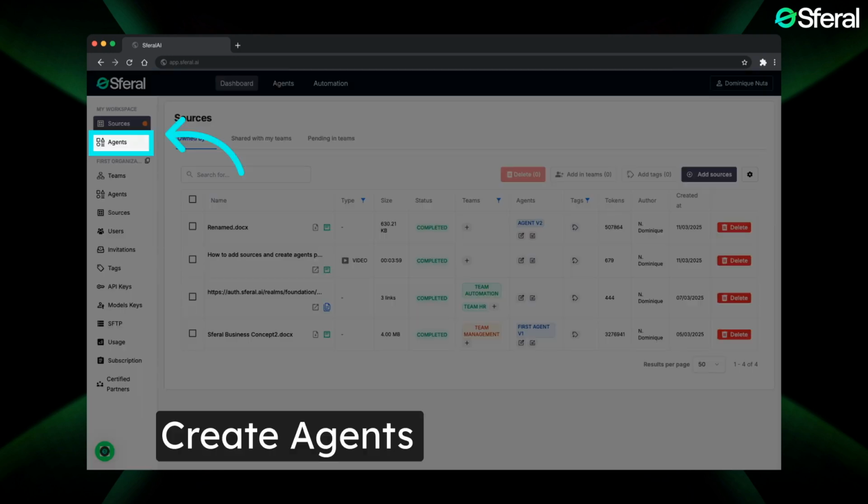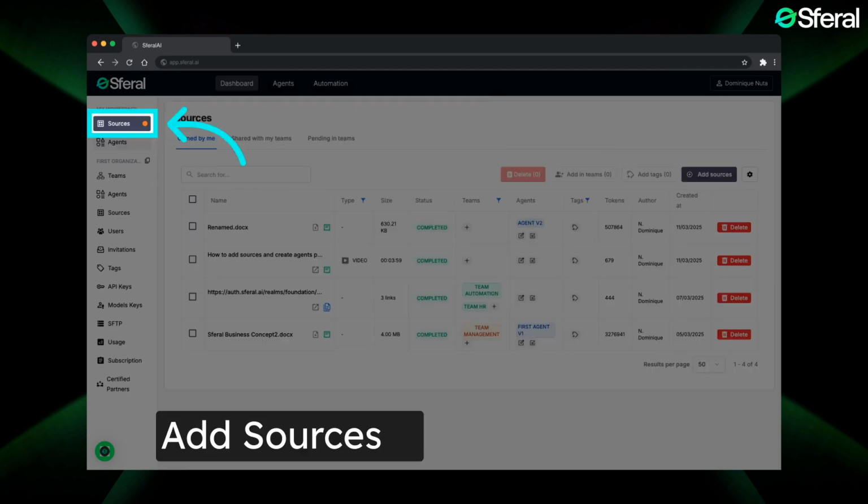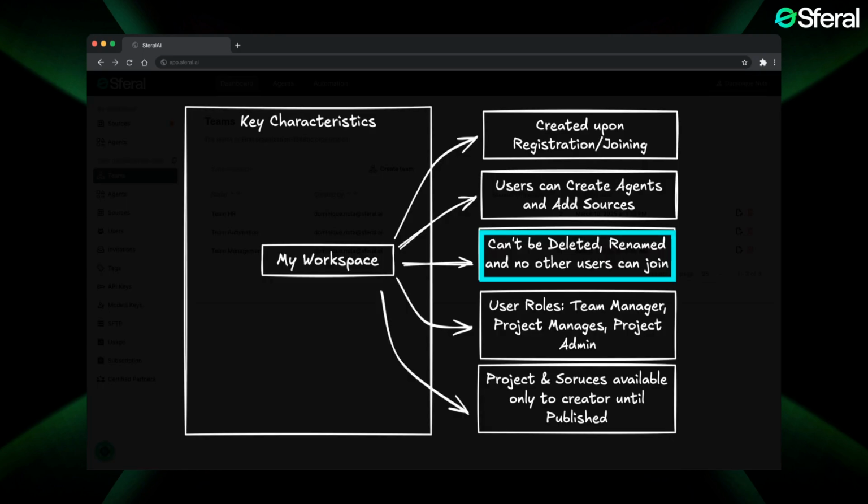To create agents within your workspace, select the Agents button under My Workspace, then select the New Agent button and follow the steps described in our agent creation training. To add sources within your workspace, select the Sources button under your workspace, then select the Add Sources button. For more details on sources, please check out our sources training.